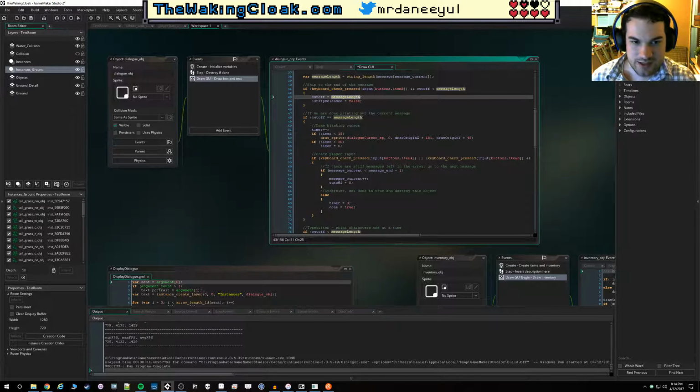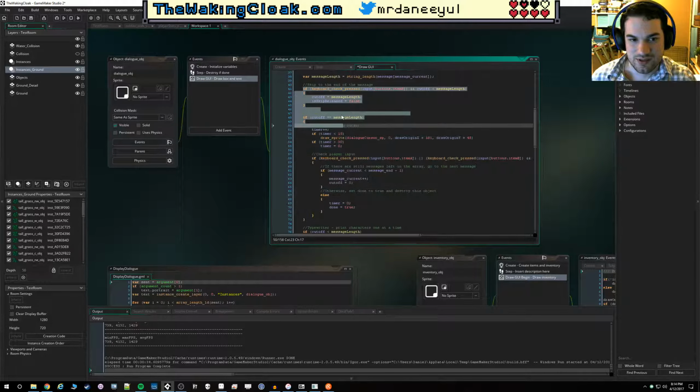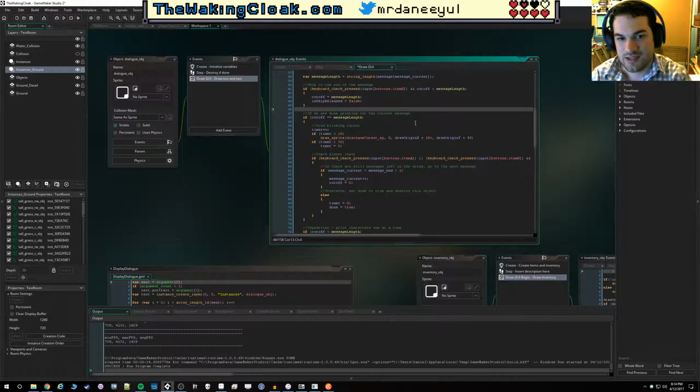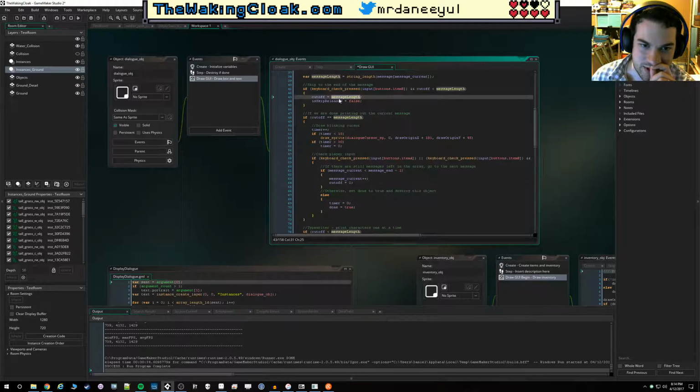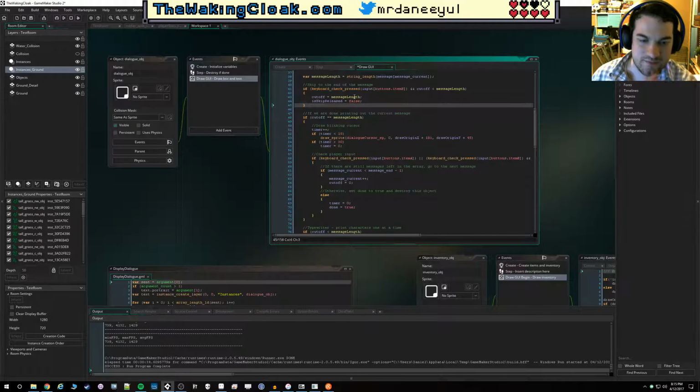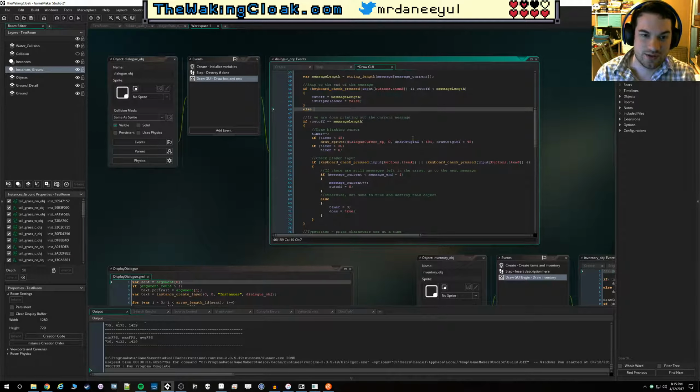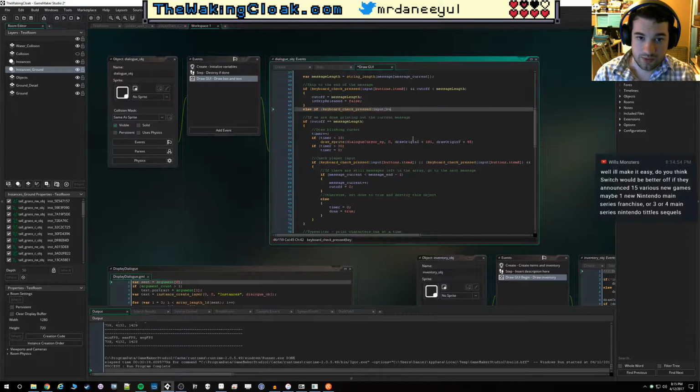Okay, so the problem here is that the sequence of these events is kind of weird. If we press it and the cutoff is less than the message length, then we'll go ahead and set it to the message length and false. Okay, so now if we do else if keyboard check pressed input buttons item B, well, I'll make it easy.